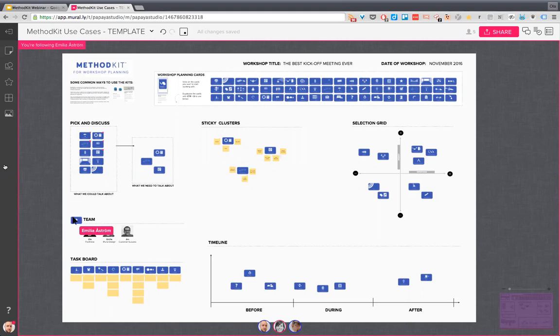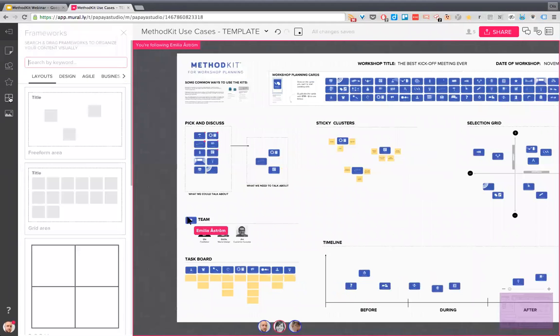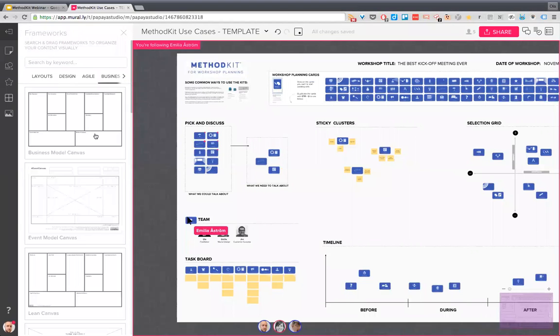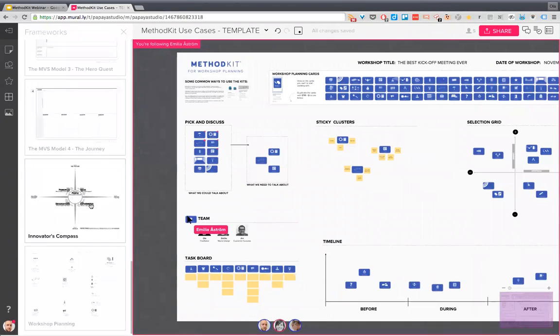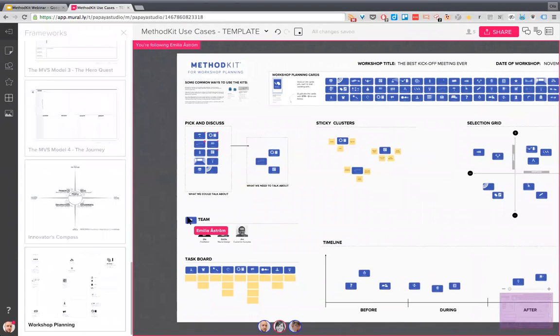So if you click on the Frameworks tab of the menu, and then you go to the Business tab, and then if you scroll a little bit, you will find the workshop framework there as well. Yeah. So if you want to add a framework to the mural, you can just drag and drop it in order to add it there.